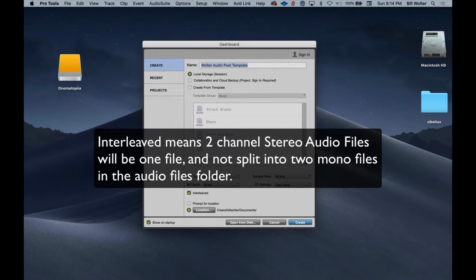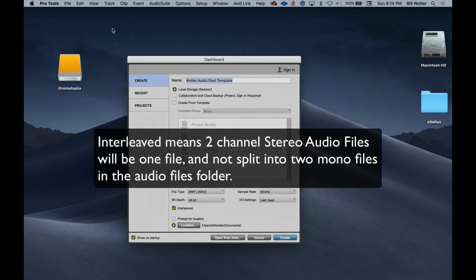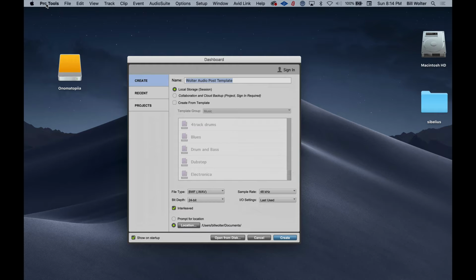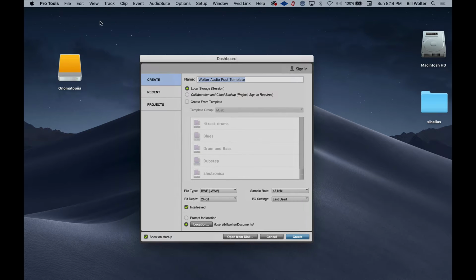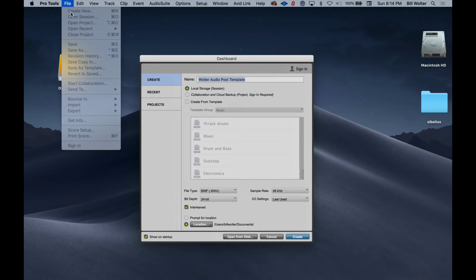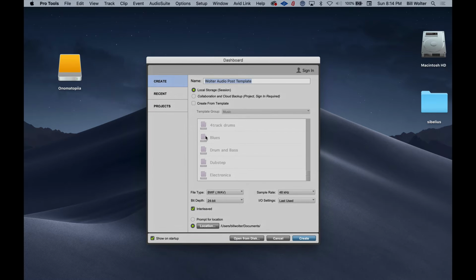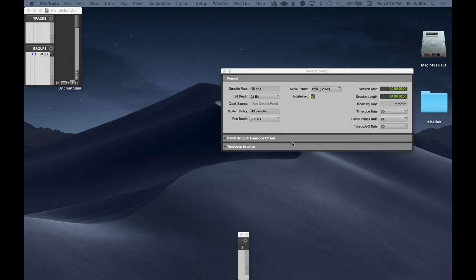I should back up here and just tell you this is the dashboard. When we launch Pro Tools and go to File, New, Create New, this dashboard comes up. That's where all these settings come from. I should have mentioned that. So now I'm ready to create this session for audio post mixing that you can use for all of your assignments in the class. So let's go ahead and create that.